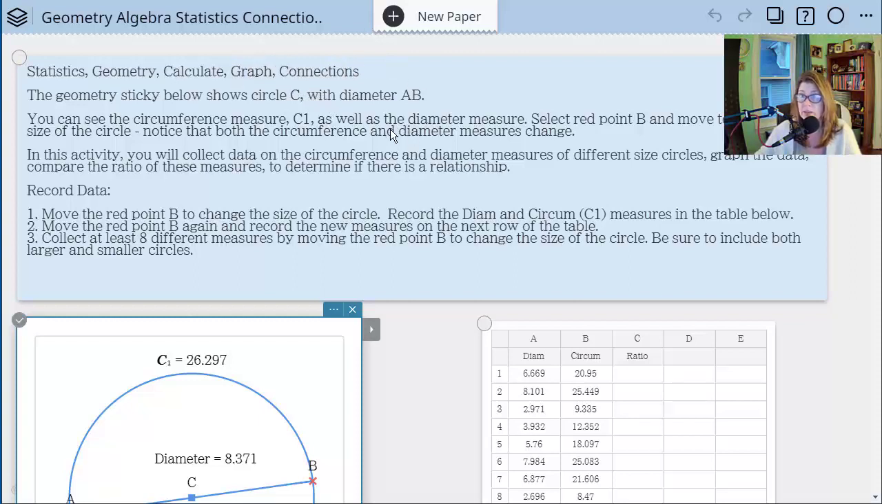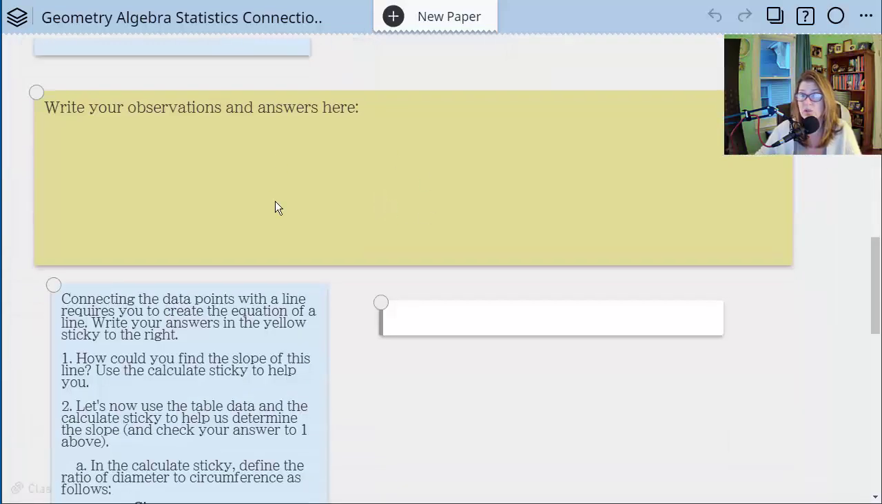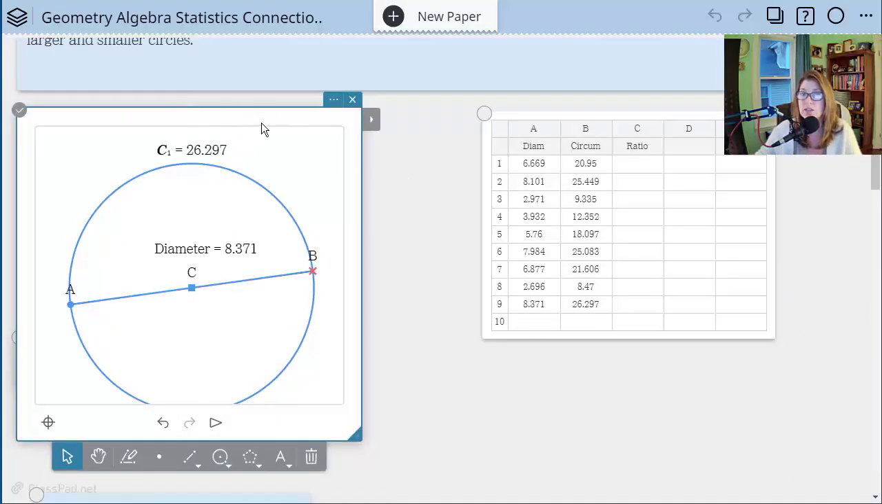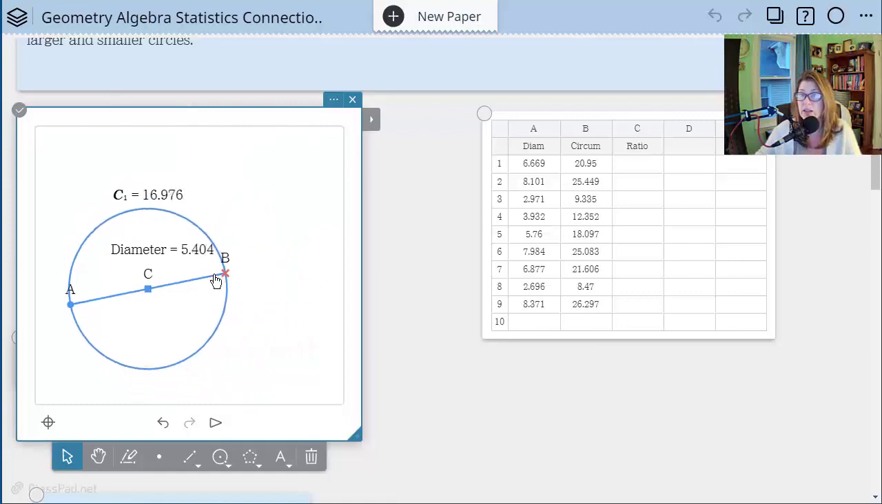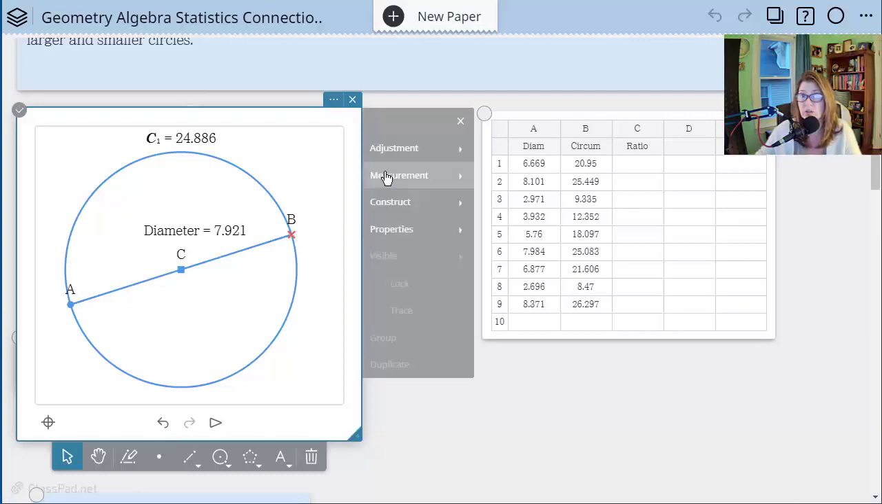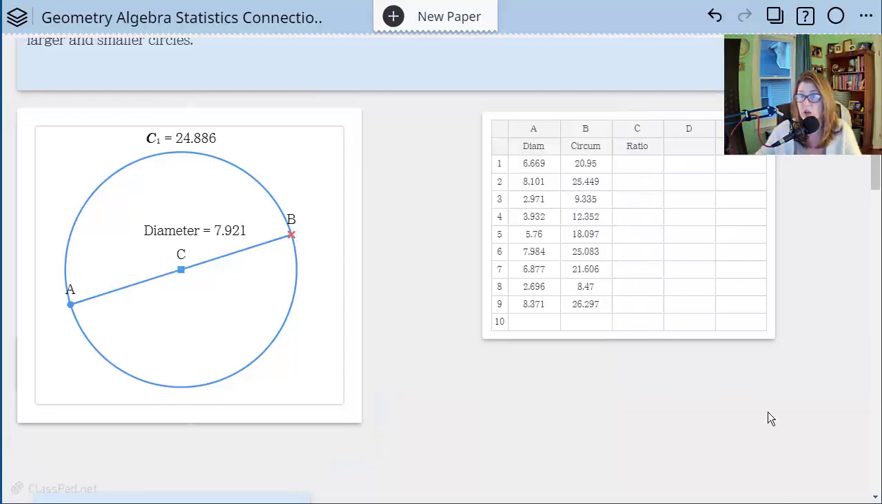So here's text. So text is one representation. It's where students can write their observations. So notice there's directions in the text, but if we scroll down, there's also text boxes that allow students to write in their own thing. So text is one representation. Here's an example of a geometry sticky. This is a dynamic circle that was created because this is a full dynamic geometry software. It lets you do pretty much anything you would expect to be able to do with geometry.